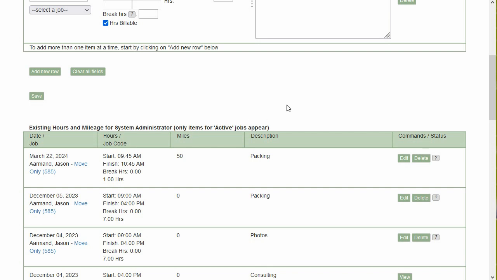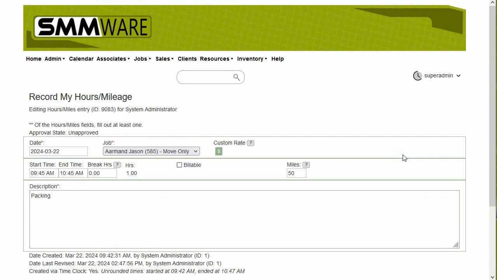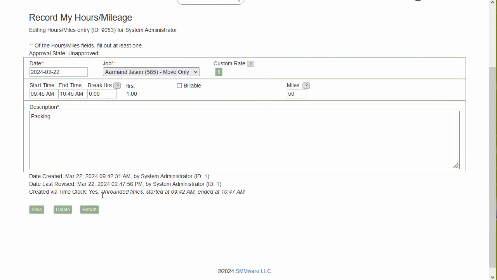At this point in time, the entry is simply another hours entry in the system that you can edit as needed. There is a note at the bottom saying that it was created via the time clock and what the start time and end times were unrounded.